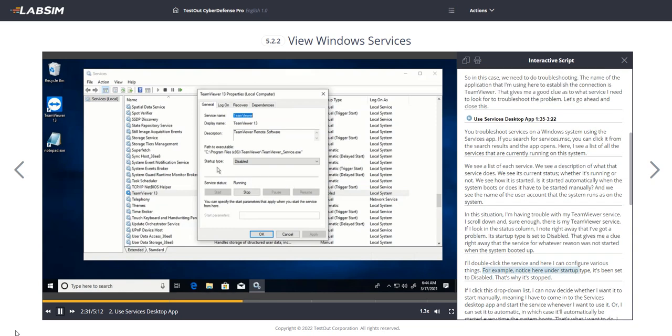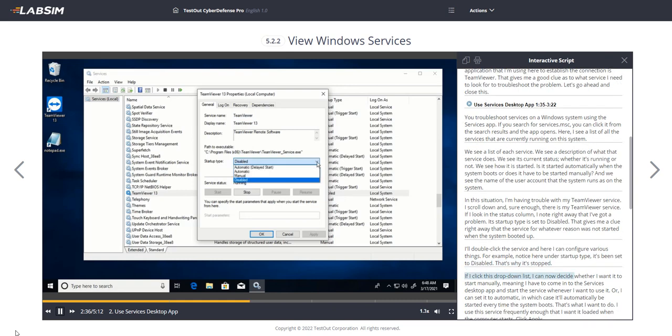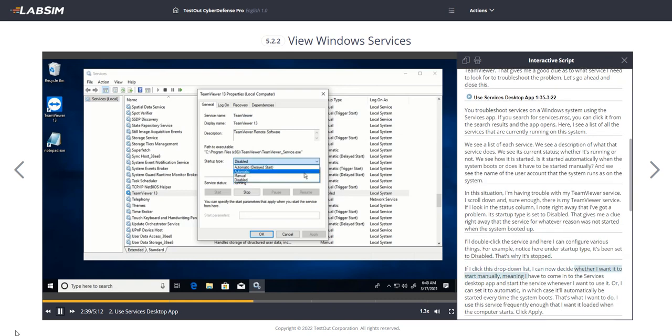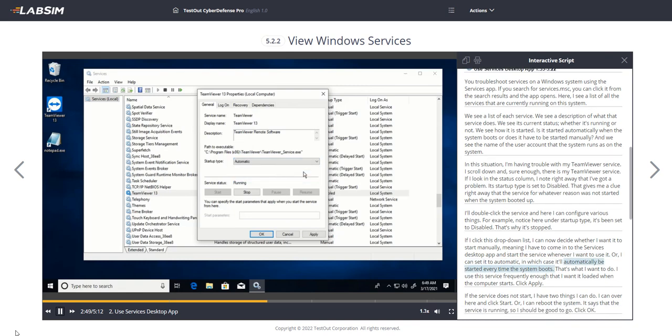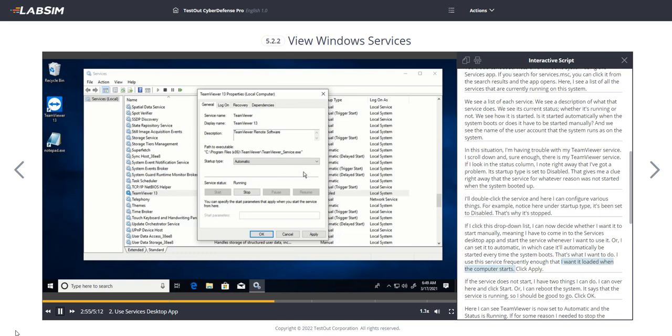For example, notice here under startup type, it's been set to disabled. That's why it stopped. If I click this drop-down list, I can now decide whether I want it to start manually, meaning I have to come into the Services desktop app and start the service whenever I want to use it. Or I can set it to automatic, in which case it'll automatically be started every time the system boots. That's what I want to do. I use this service frequently enough that I want it loaded when the computer starts.